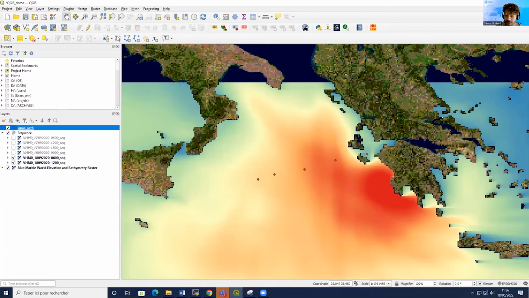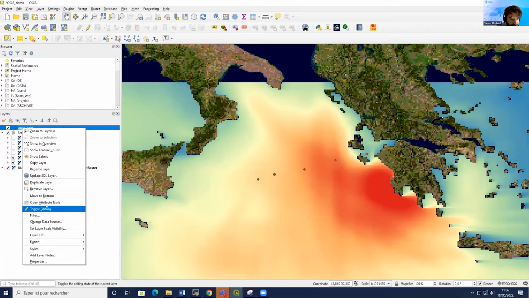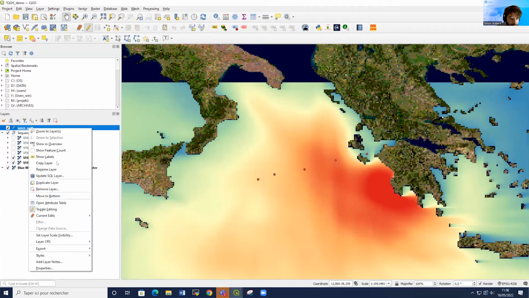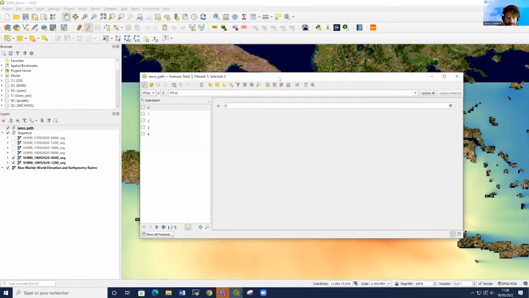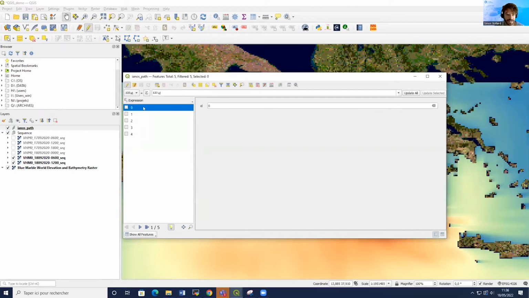What would be convenient as well is to add the dates as an attribute to each point, so that in a single shapefile layer, we have the positions and the date of this position. For that, we'll toggle the editing mode again and open the attribute table. So here you can see our 5 points, and they each have a single attribute, their ID, which is incremented from 0 to 4 by step of 1.